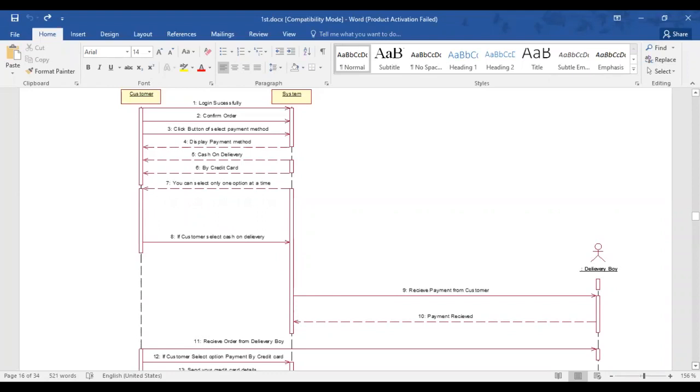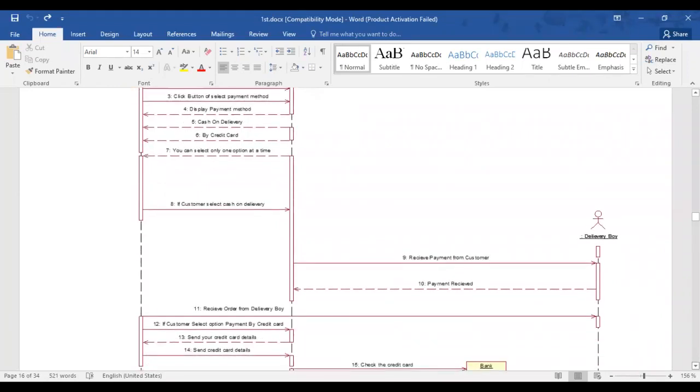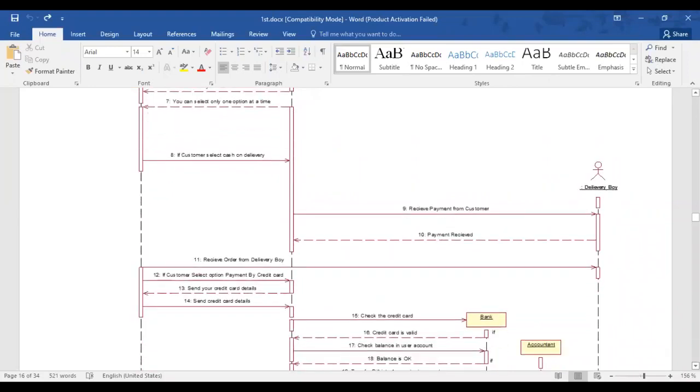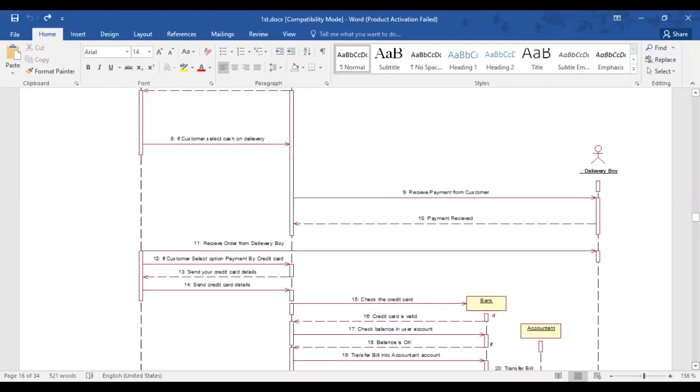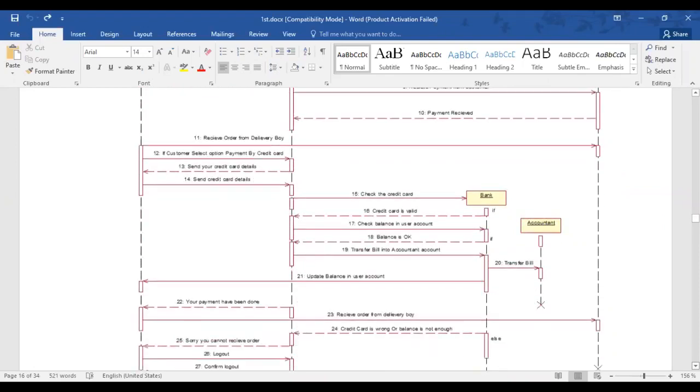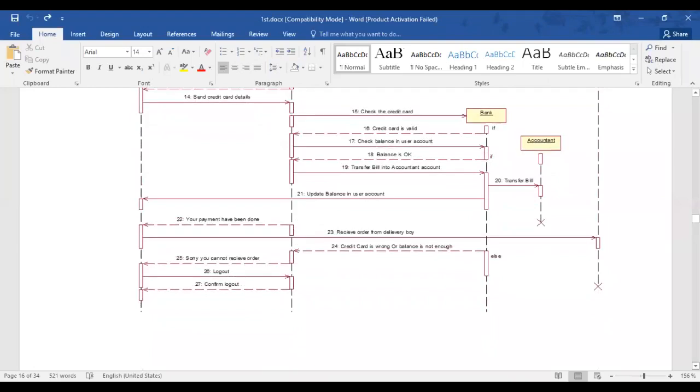If the credit card is valid, then the system will send a message to the bank to check the balance in the user account. If the balance is okay, then the customer transfer system will transfer the bill into the accountant account, and after that transfer, the balance in the user account is updated.